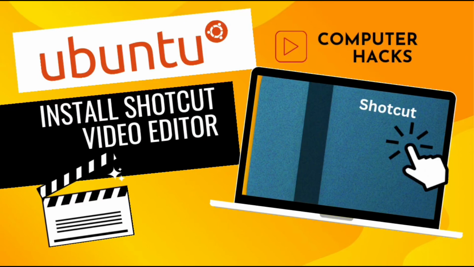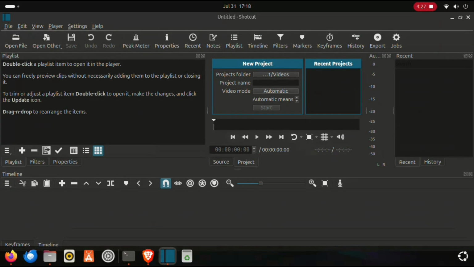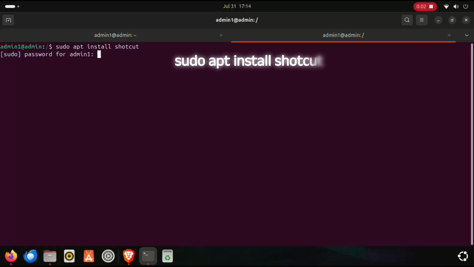In this video, we'll show you how to install Shotcut, a powerful and free video editing software on Ubuntu. Follow our easy, step-by-step guide to get Shotcut up and running on your Ubuntu system.